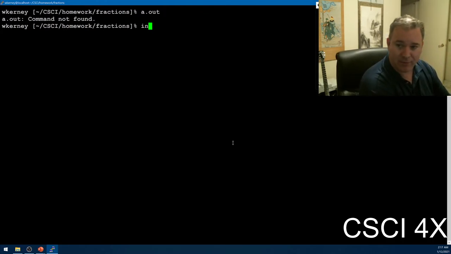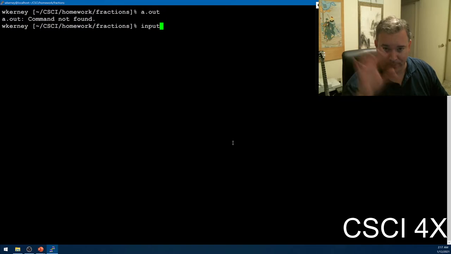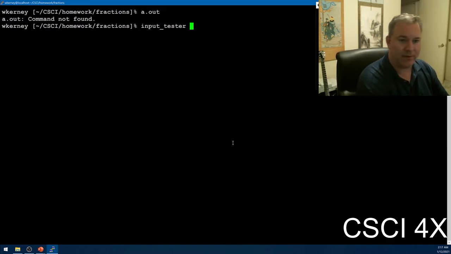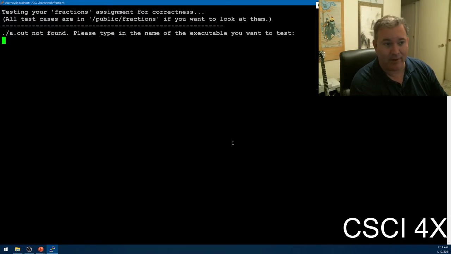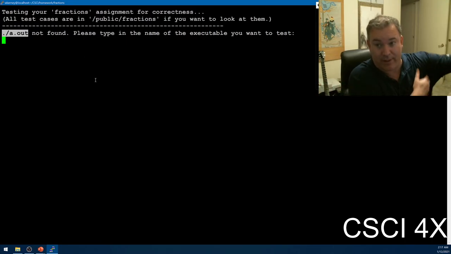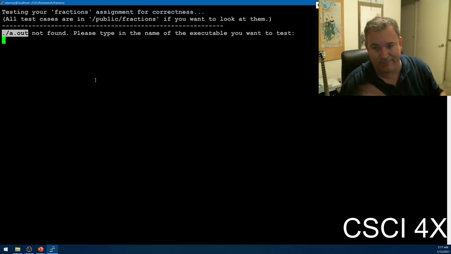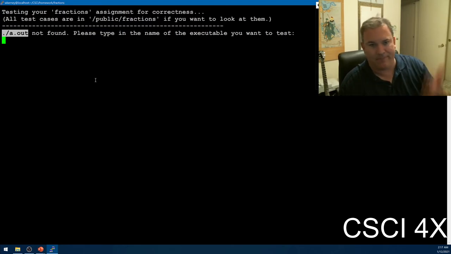So on the server, and again, all of these commands are on Discord, I pinned them, there's a command called input tester. Input tester will check to see if your code's correct. Right now, you don't have an a.out because it's not compiling. a.out is the name of an executable in Unix. If you don't give it a name, it's just called a.out for historical reasons. So if your code's not compiling, it'll say that.